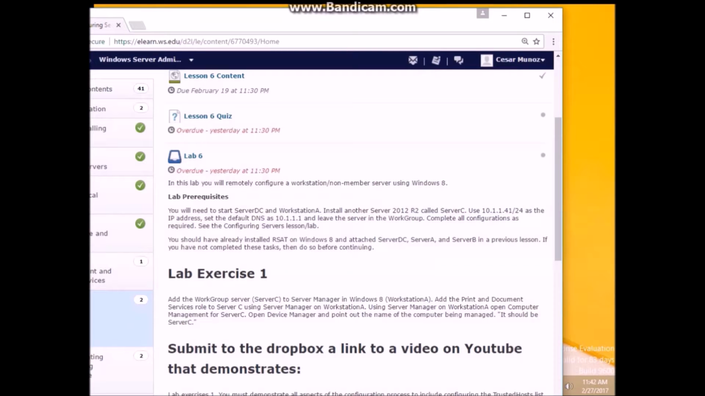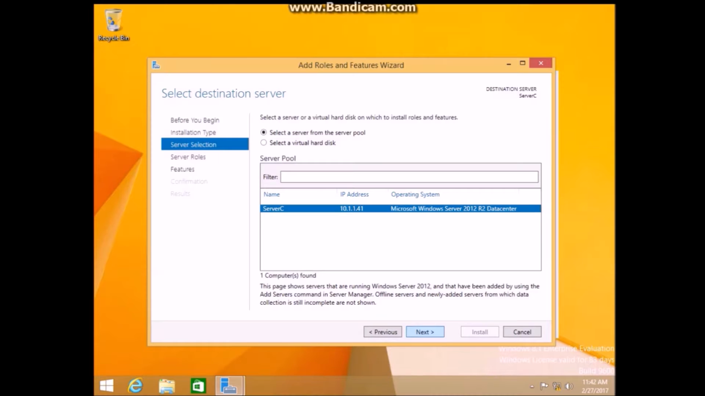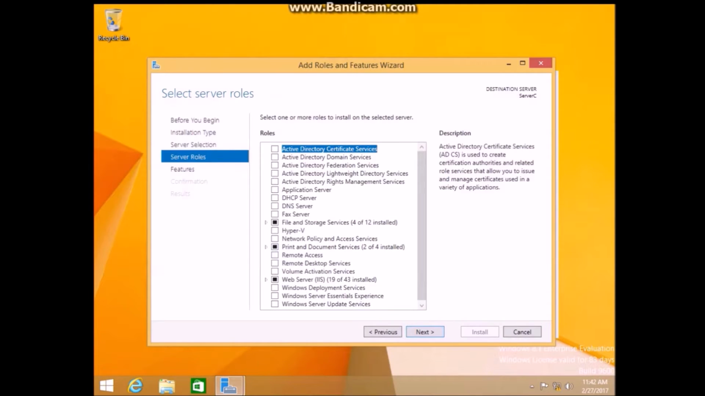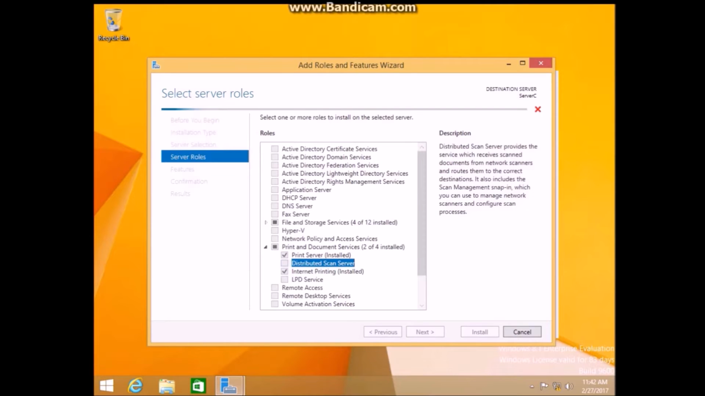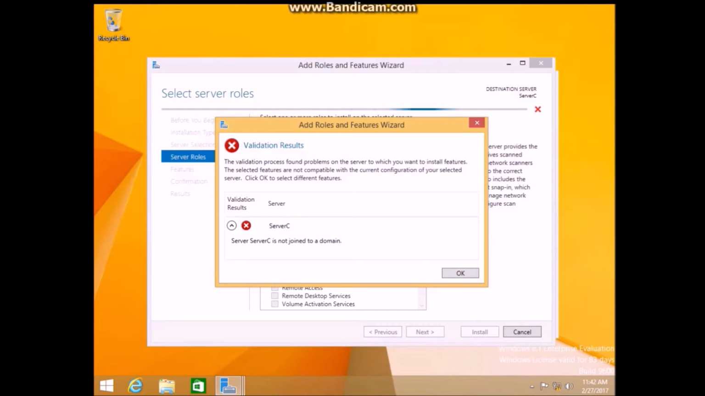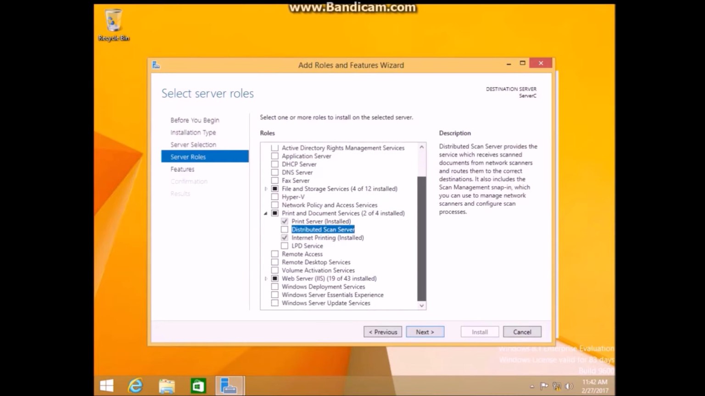So I'm going to right-click the server again and install. Well, actually, I already have the print and document services installed because this machine is a clone. I cloned it from my other server, which had the print and document services installed. So you can see we have 2 of 4 installed. Let's see if I can install a distributed scan server here. Okay, it's not going to let me because Server C is not part of a domain.